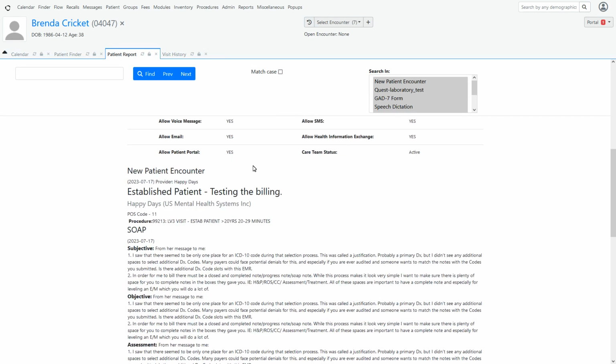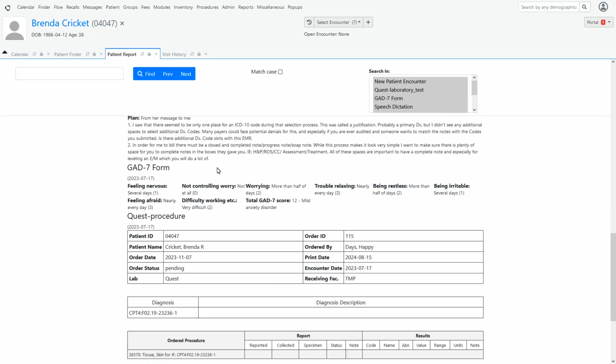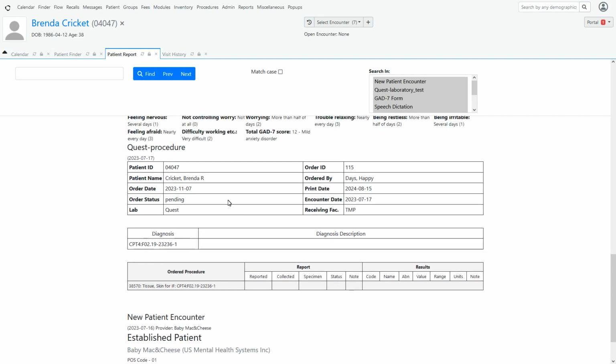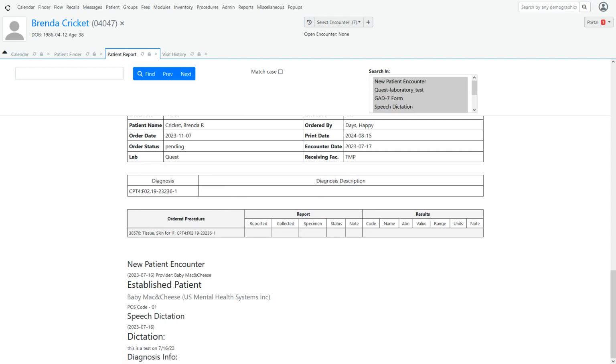top. And then the SOAP note that was filled out during this patient visit, on what day, and who was the provider for that visit. And also remember the GAD-7 form that they filled out. And then this is the lab order that was for that same day. And the other ones have no documentation attached to them, so that's why they're empty. And again, if there was anything else, it would show up on this form.